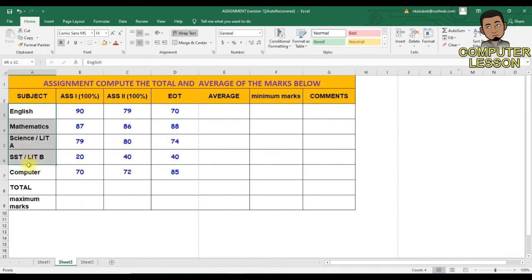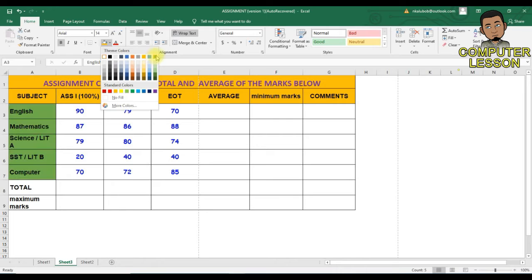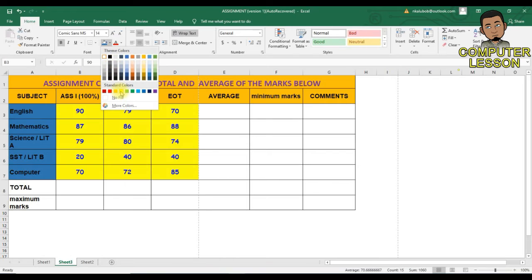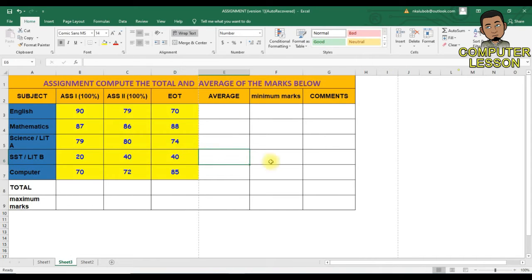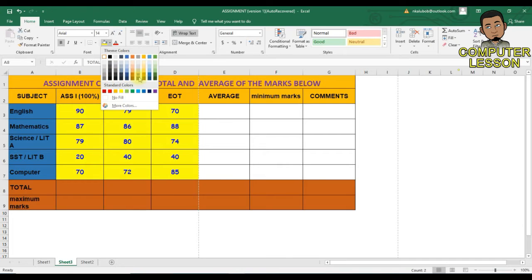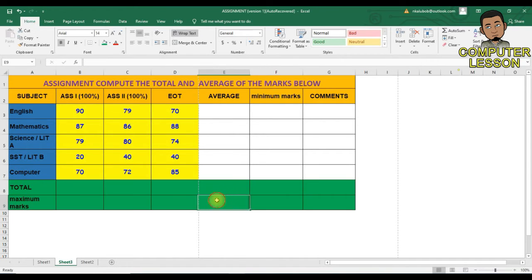Also, let me give the subject names a different color. I can decide to give them this one. You can use any color of your choice. And this one, the marks for these subjects, I can also decide to give them a different color. Yellow works better. Then the total, minimum value, all of this I can give some different kind of color, then put green.